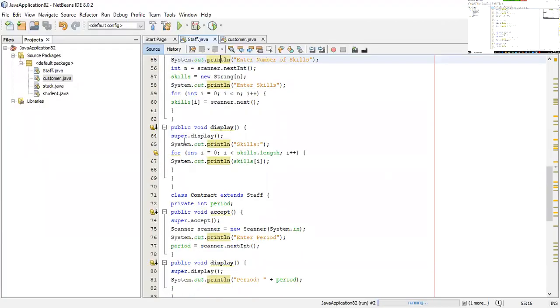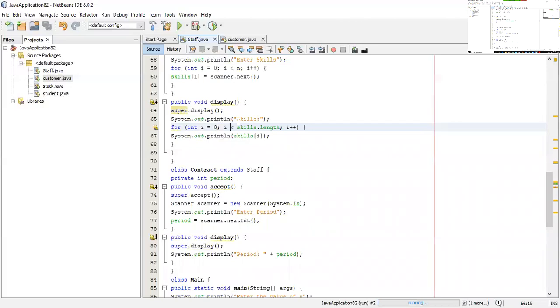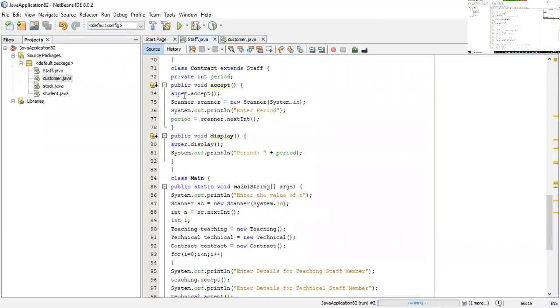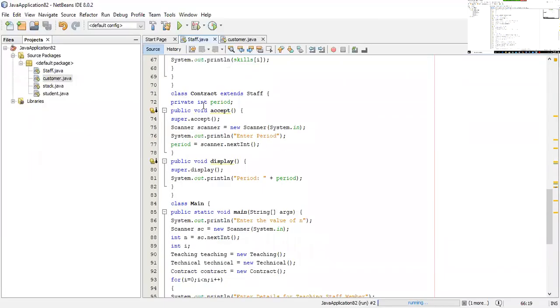In a similar way, in the display function, you call the display function that belongs to the super class, plus display the skills of the technical staff. Finally, going to the contract person. Contract persons have worked for a few months or years based on the demand. So apart from name, phone number, salary, and ID of the contract person, the specific thing that a contract person has is the period he is going to be attached with our institution.